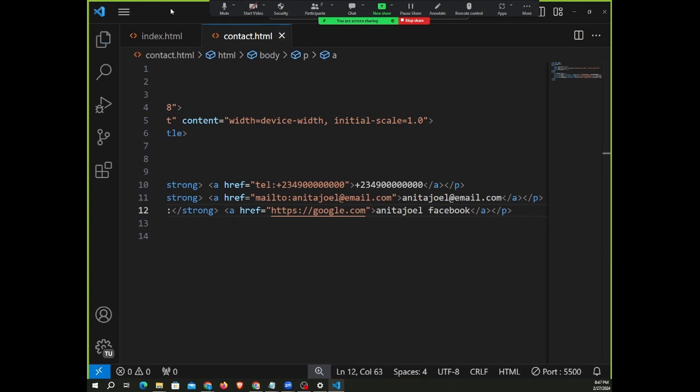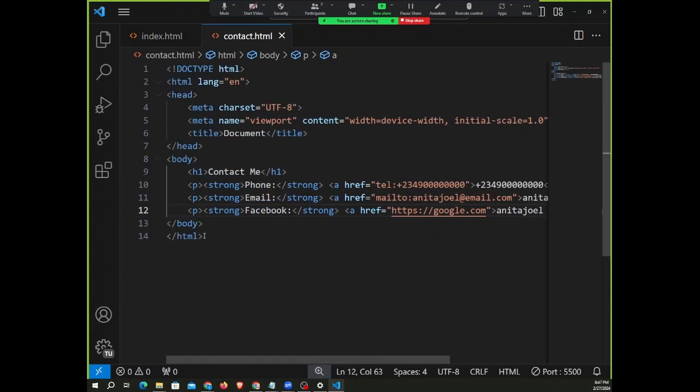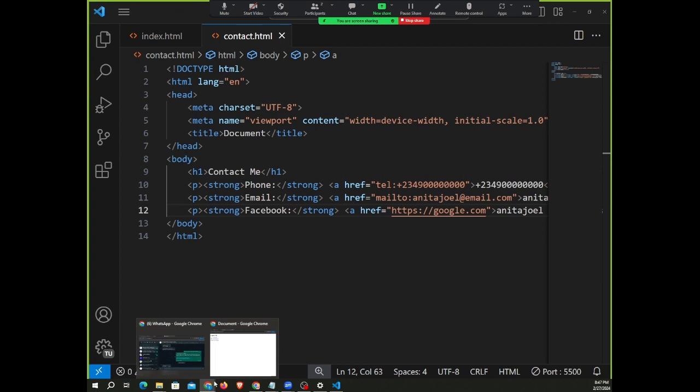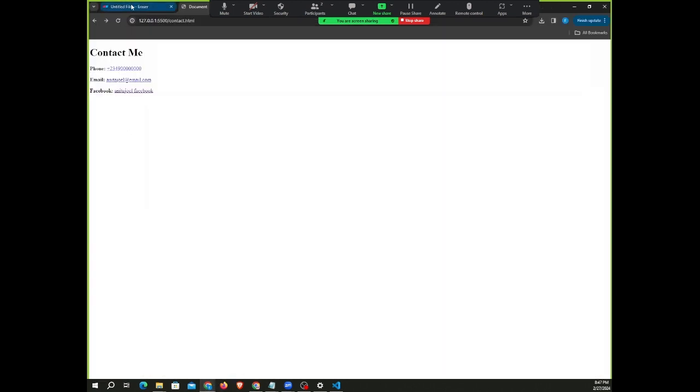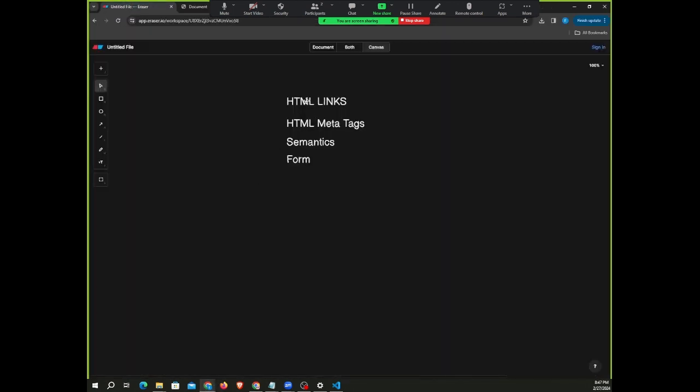So that's that for link elements. Okay, let's proceed. So we are done with HTML links.